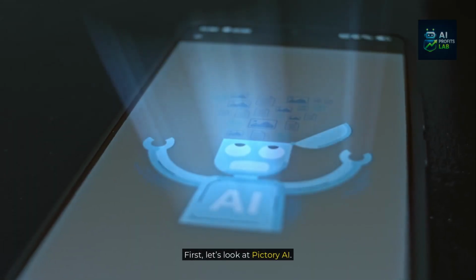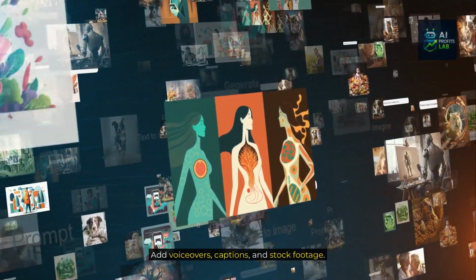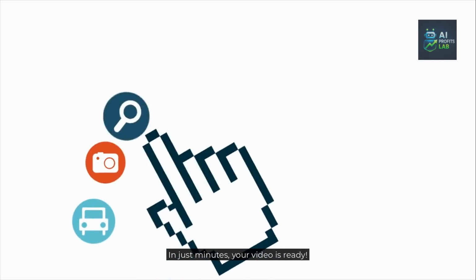First, let's look at Pictory AI. Pictory helps convert text into videos quickly. Add voiceovers, captions, and stock footage. In just minutes, your video is ready.